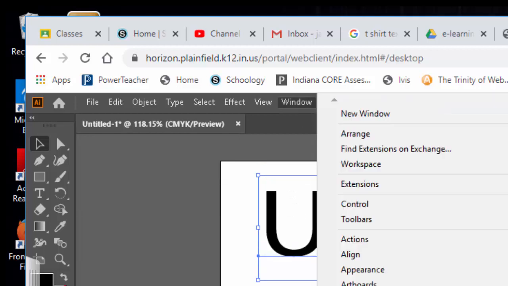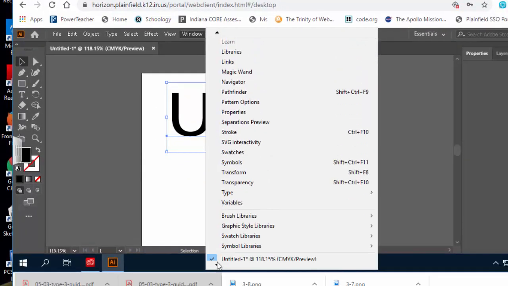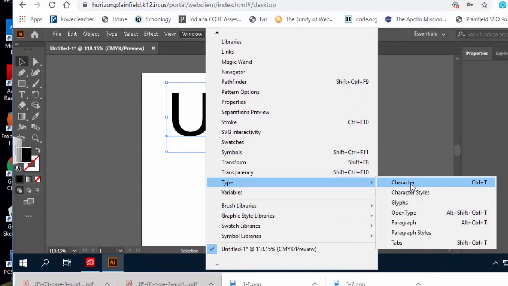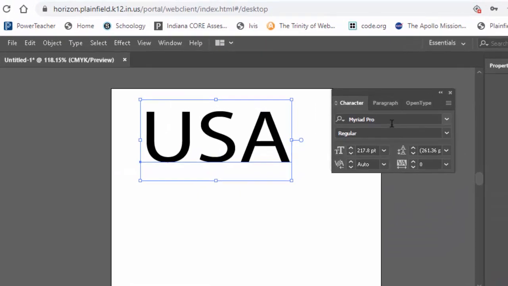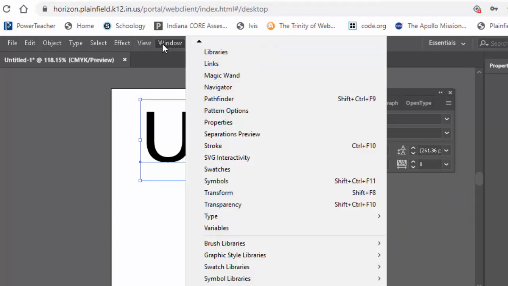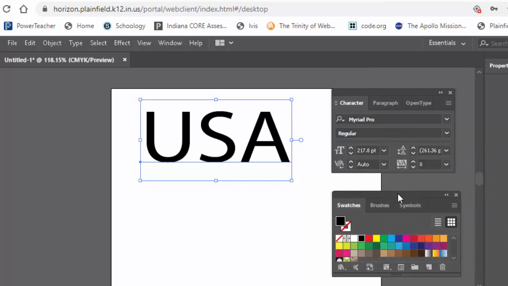If I go to Window, and I'm going to go to Type and Character, Window, Type, Character, and that gives me fonts and things. And then I could also go to Window, and I'll go to Swatches because I might want to do something with color, maybe. All right, so my properties panel is acting up over here, not sure why. I'll just get the windows that I need.